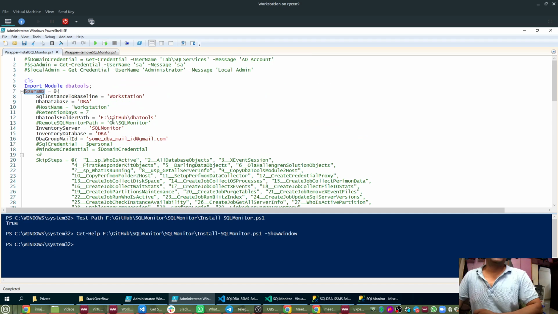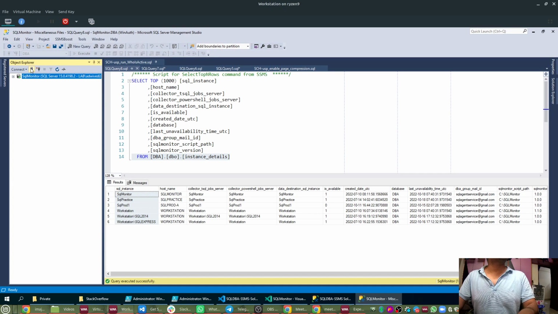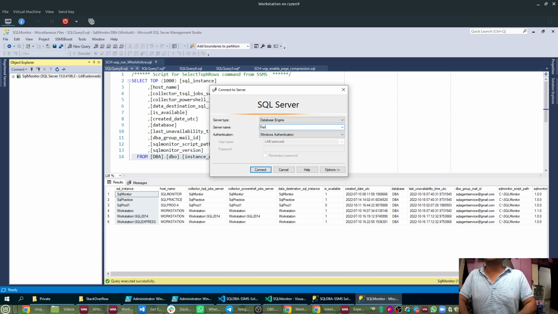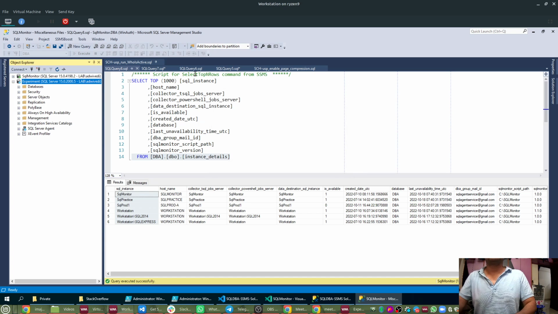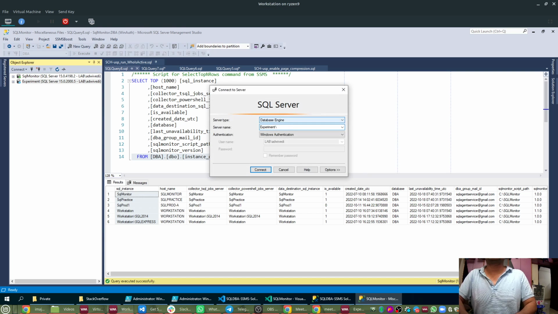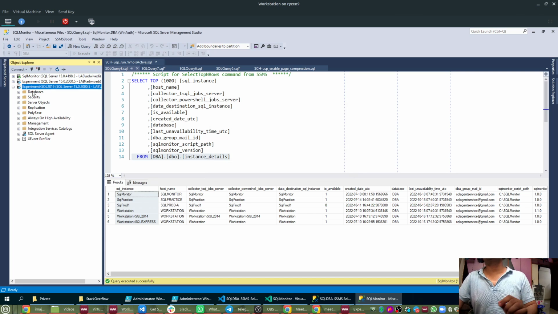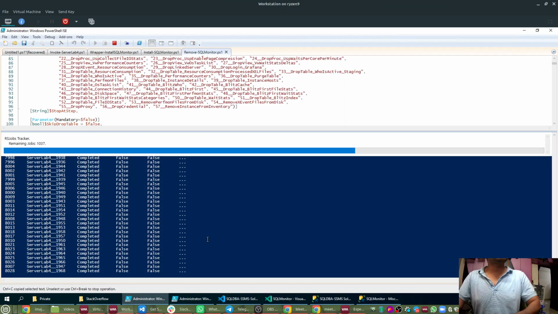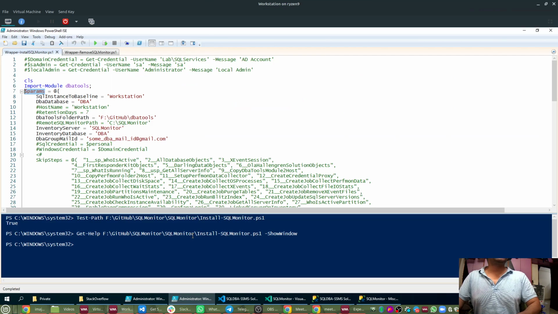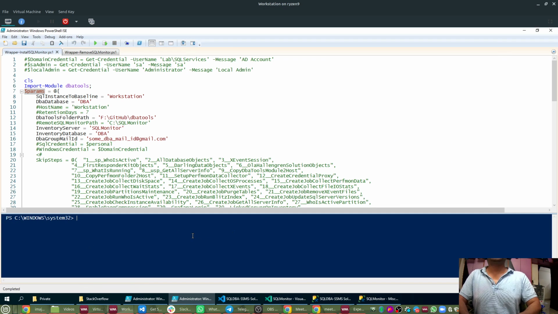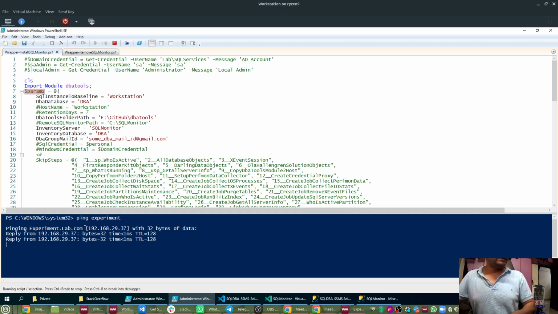Let's see what exactly I need to do. If you remember, I can connect to that experiment instance using both a single part name and a two part name, that means host name backslash instance name. I can connect to that instance either way. Also, I can connect to that instance using the IP address. So I ping experiment, and I can get the IP address here.